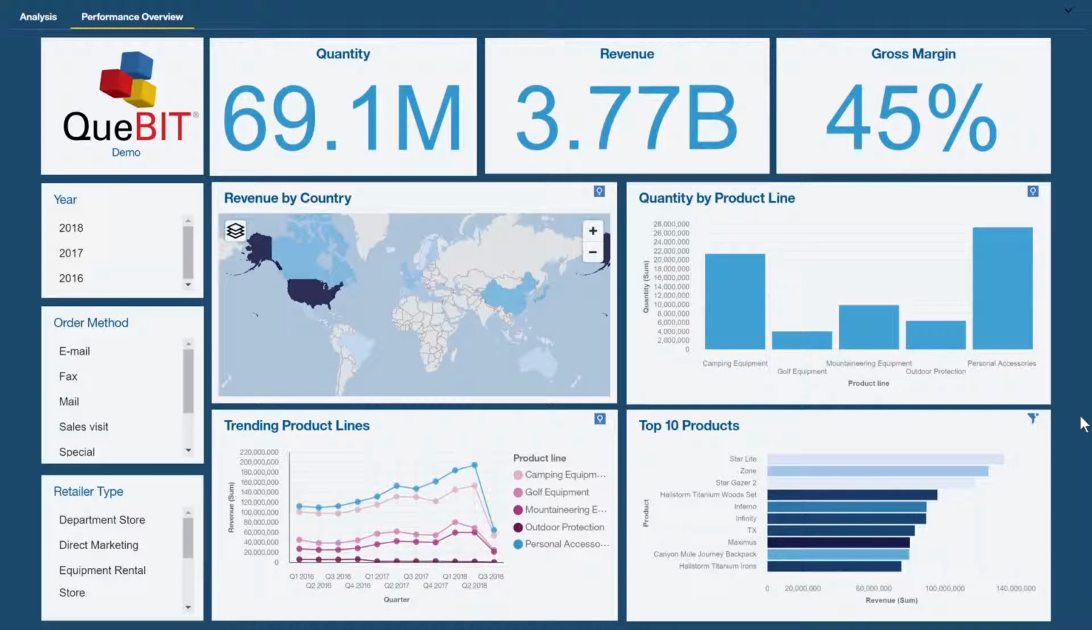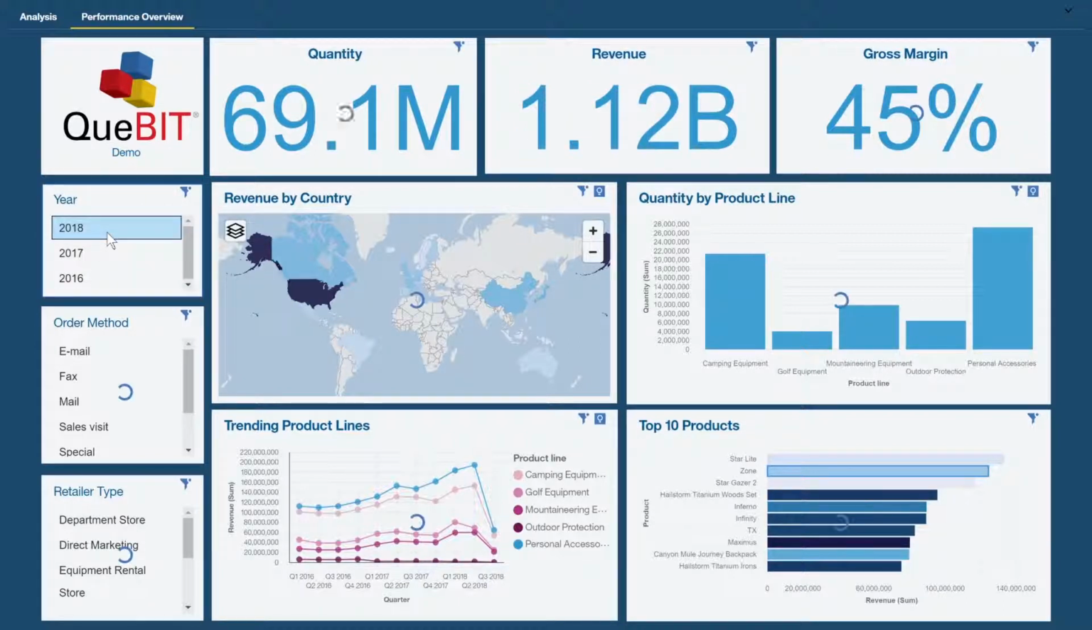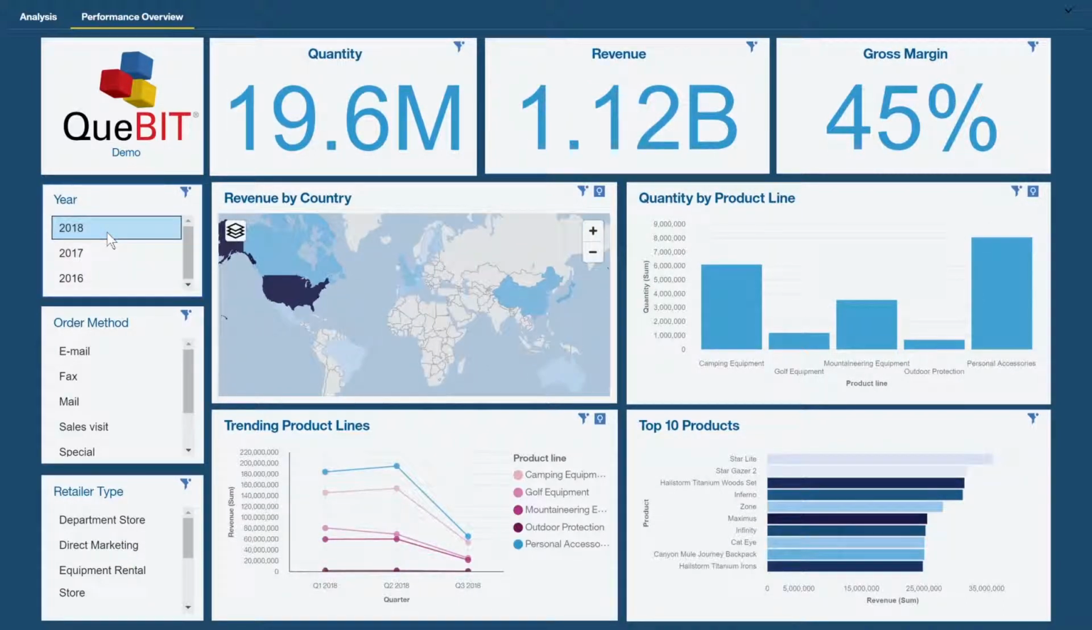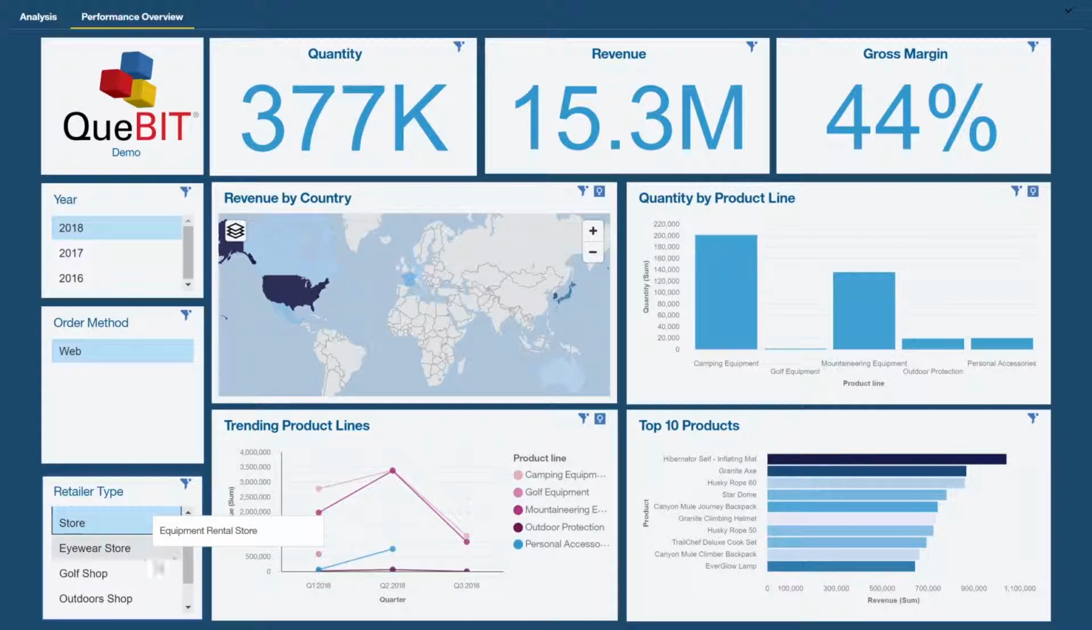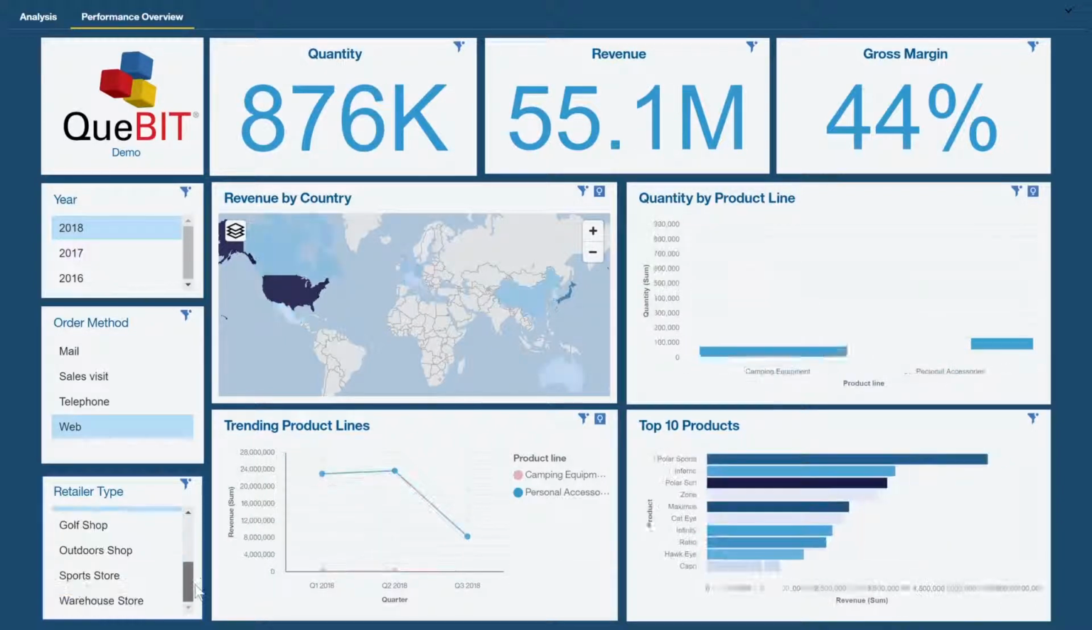This is a tab I've created previously. As you can see on top, I have KPIs like quantity, revenue, and gross margin. I also have visualizations to display revenue by country, quantity by product line, trending product lines, and my top 10 products. By hovering over the visualizations, I get details about the data. On my left hand, I can filter year, order method, and retailer type, and each visualization will adjust accordingly. By changing the retailer types, I can see how each of my KPIs and visualizations change.